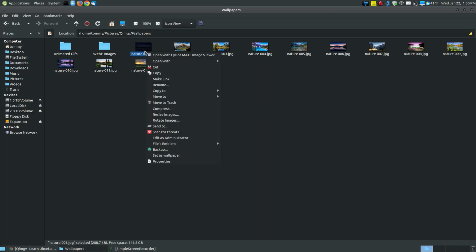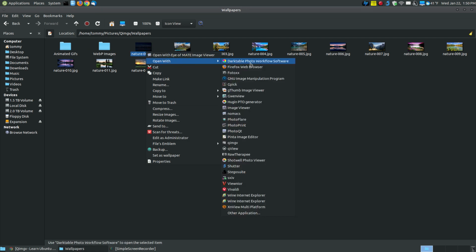By default, I have Mate as the default, because I will compare them with the animated GIFs and the WebP images in this folder with my default image viewer. So now I'm going to open up with Q image viewer.